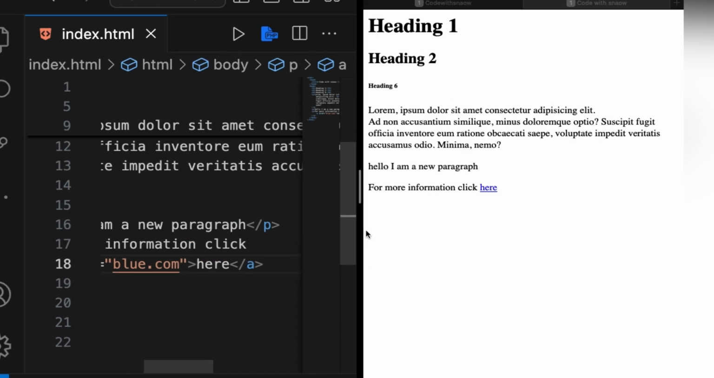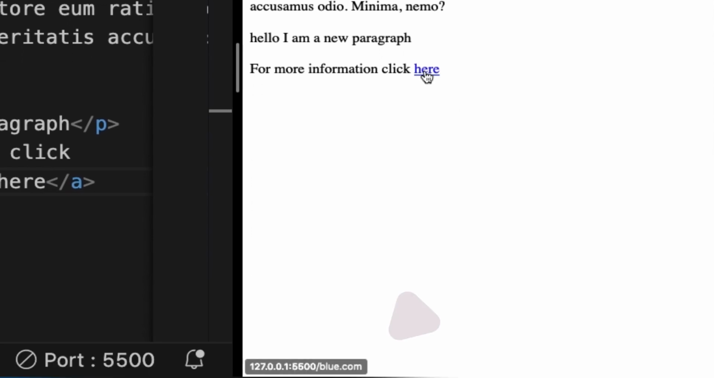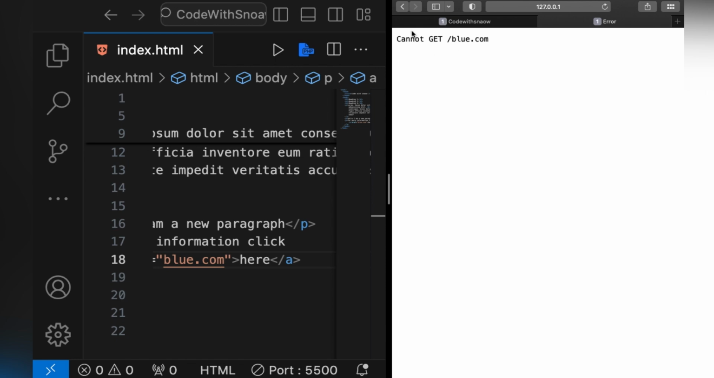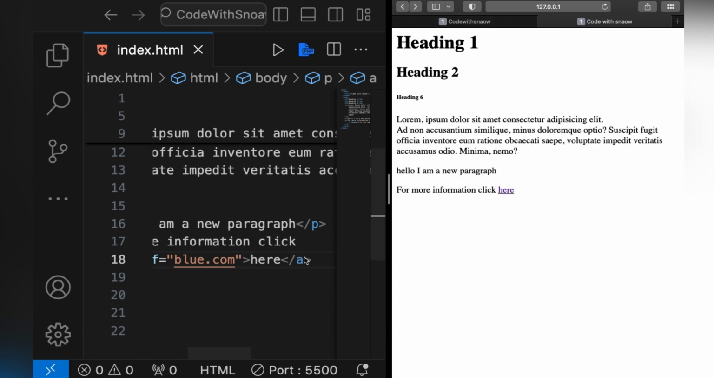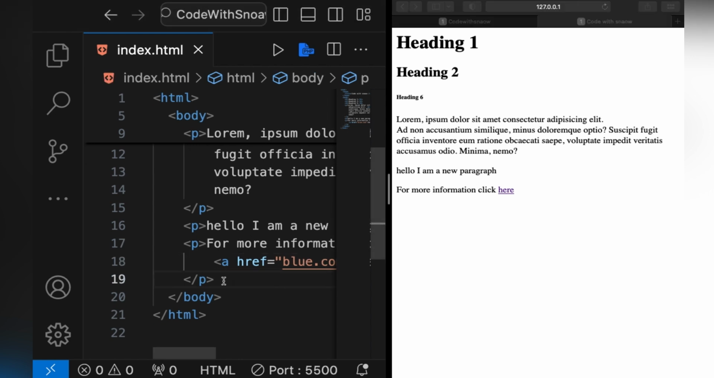Simple like this. For more information, click here. You see that when I hover over this, this one is hyperlinked to blue, and as I click, the blue page will open. But this is not what we need right now. So let's go to the next most used concept, which is known as a button.